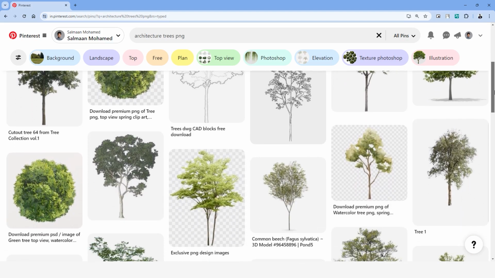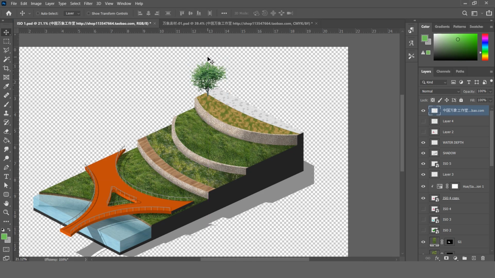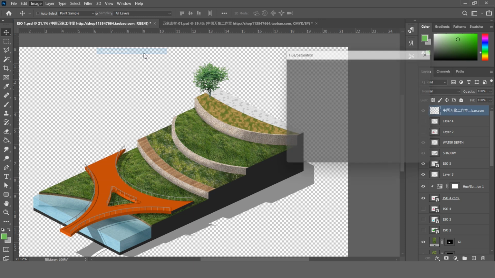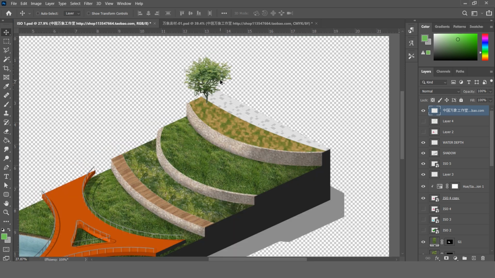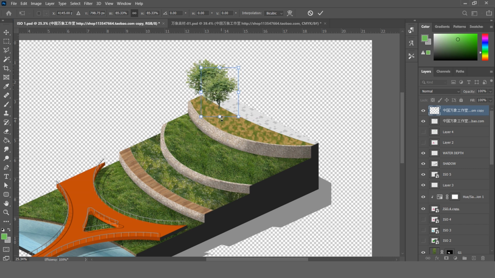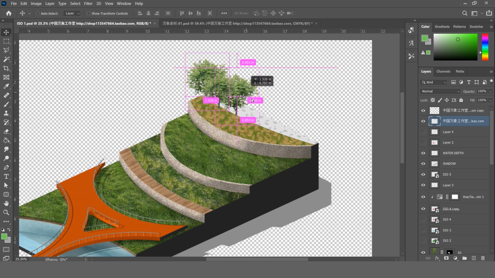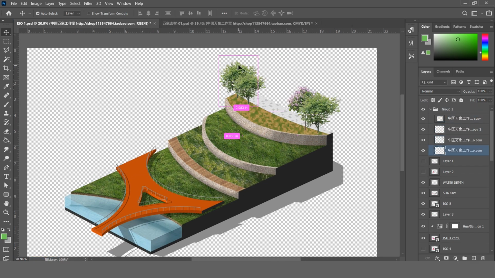We can also check out Pinterest where we have a variety of trees. Let's start by placing them on the top. I'm choosing Image, Adjustments, Hue Saturation to adjust the colors of the tree to match with the grass that we added. To copy the tree around, we can simply hold Alt and drag, and this will create a copy in a new layer. Make sure to create a variation by adjusting the heights of the trees as we're copying it so that it doesn't look too monotonous.